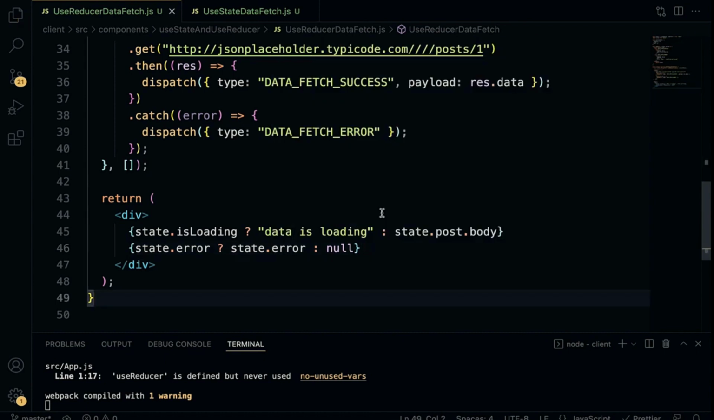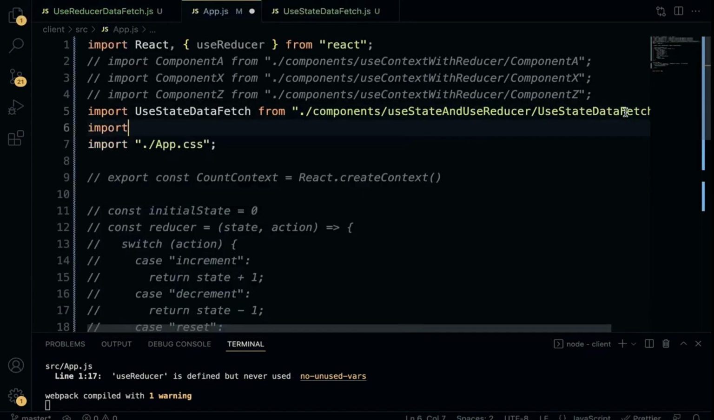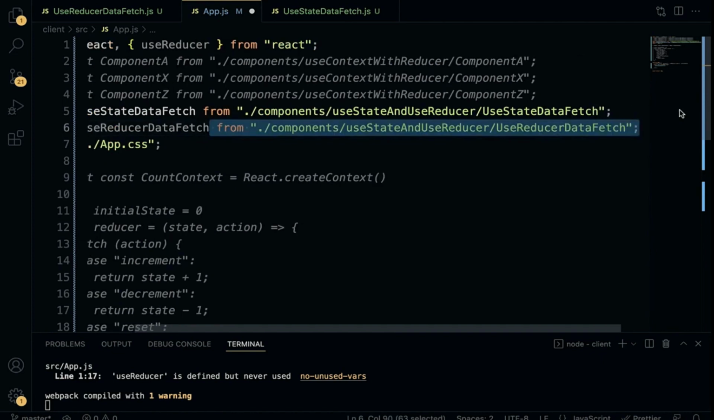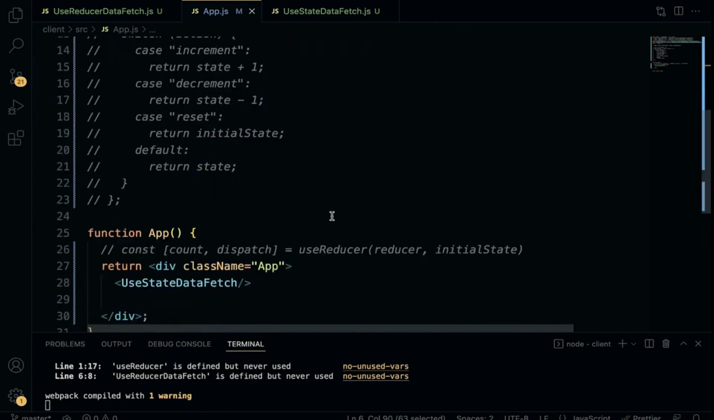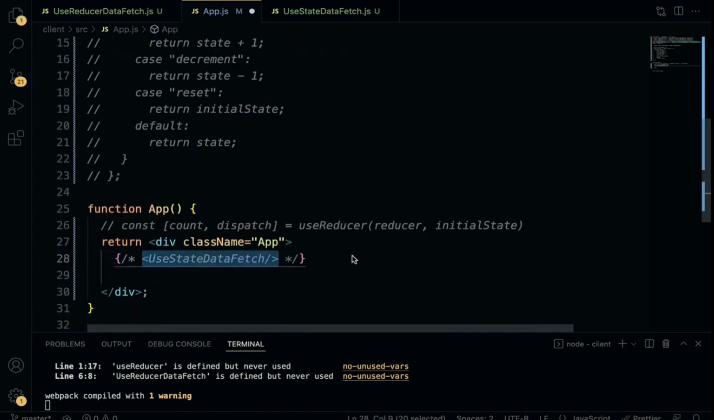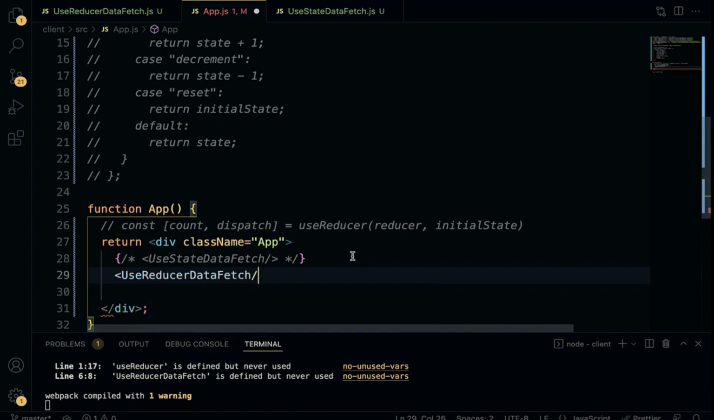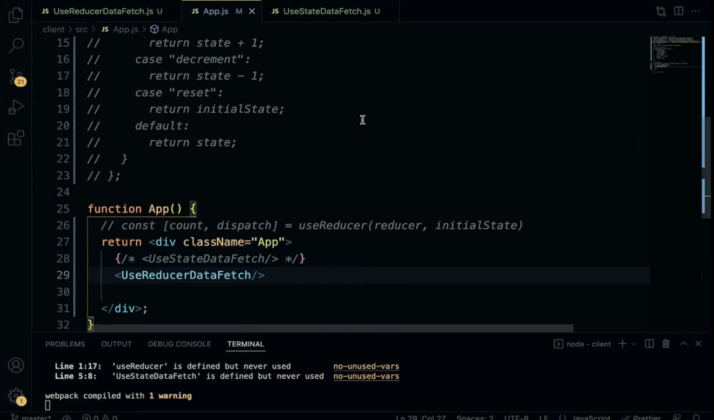Quickly render this in the app component and let's see what we have on the browser. useReducer data fetch from component, all of these levels of directory that you have to target. And come here, place a comment on this. useReducer data fetch. Save and move on to the browser. Let's see the expected outcome. Oops, something went wrong.